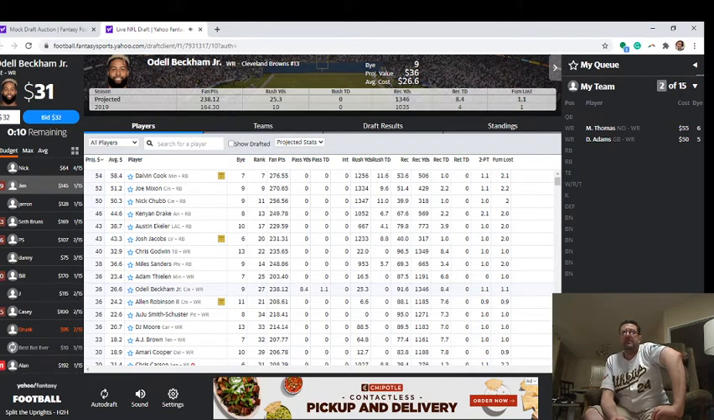Odell Beckham Jr. is here. Nice nominee. Oh, he's going for 32. People believe, or is it robots?